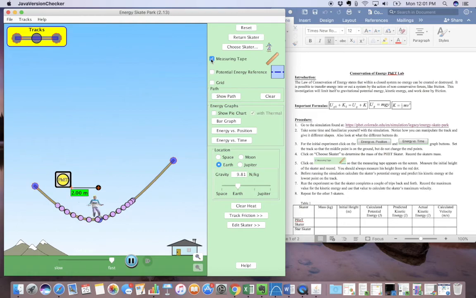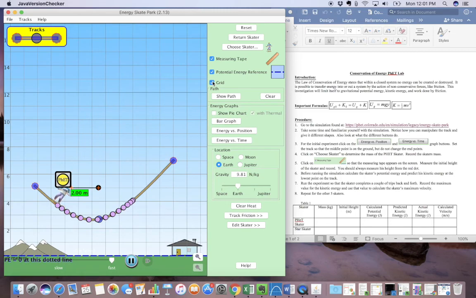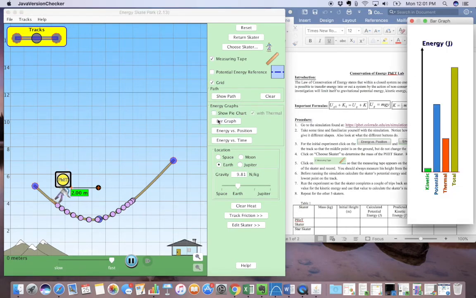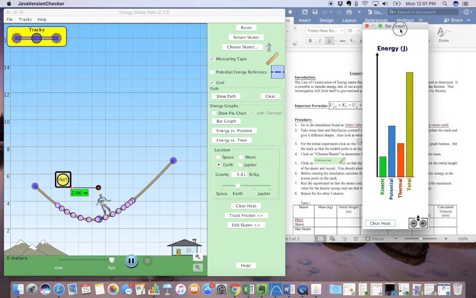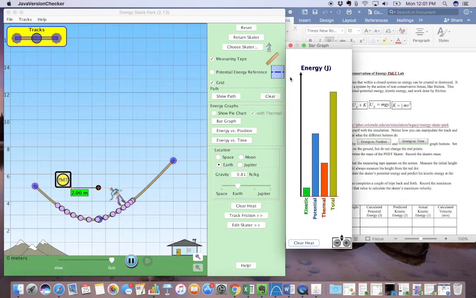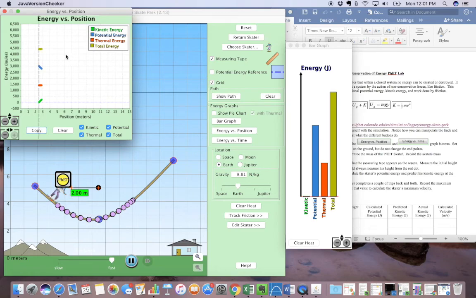I can bring up a measuring tape, something that's going to show me potential energy. I can put a grid in here. That's nice. I'm going to leave the grid. Then I can do a pie chart. So I'm showing how much of his energy is kinetic, how much is potential, and how much is thermal. That's kind of neat. I can do a bar graph. That's going to show up over here, and it's going to do the same kind of thing. I can do energy versus position. So it's going to make a little graph like that.